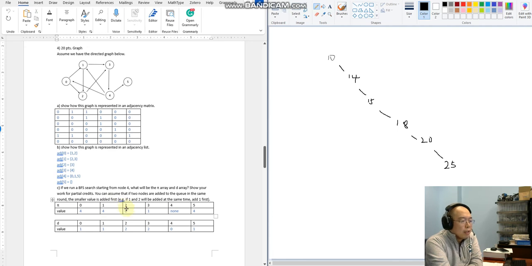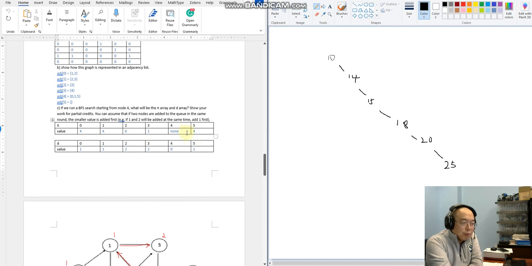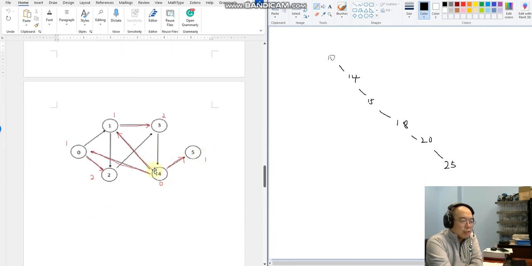Okay, the next one, for BFS, breadth first search. This is the only correct answer. If we follow this graph, we're starting from the 4, right? Starting from the 4, what are the nodes that we can go to in the step of 1? We can go to 5, we can go to 1, we can go to 0. So if the cost of going to 4 is 0, then the cost of going to 5, 1, 0 will be one. But how about 2?